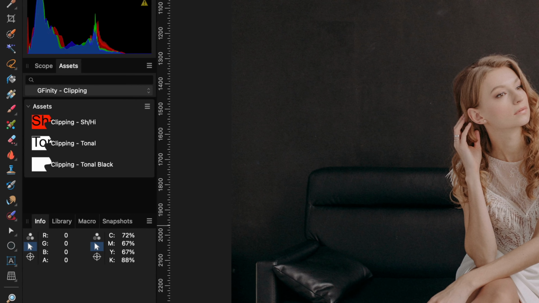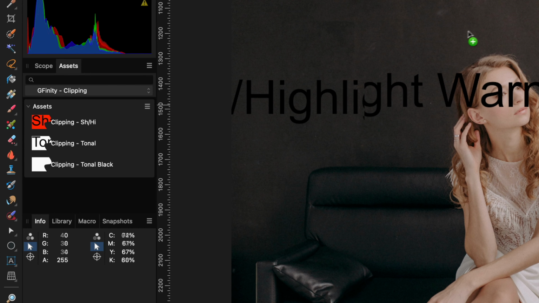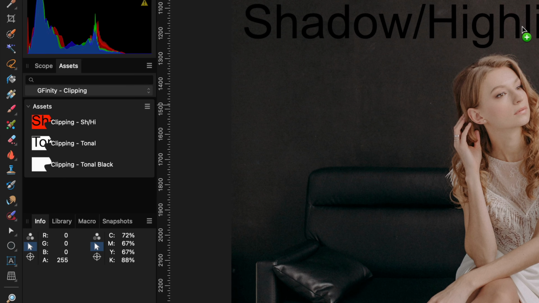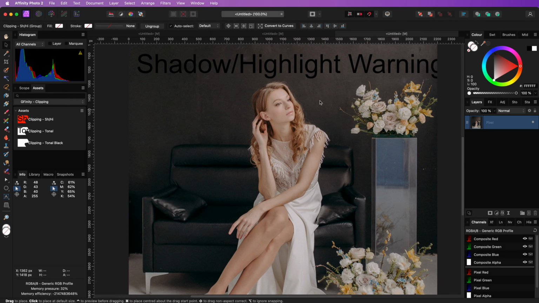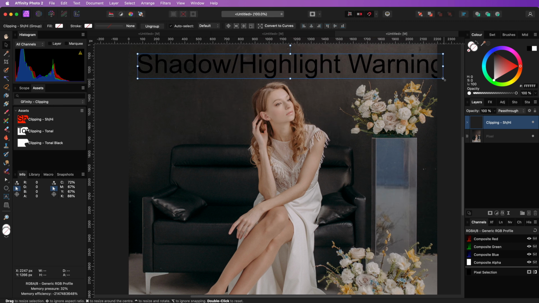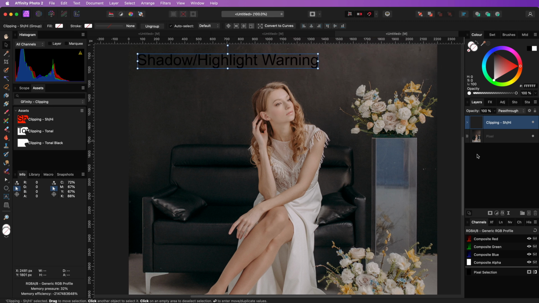By the way, I also created an asset category which allows you to drag and drop these on the canvas. Link will also be in the description. Personally, I prefer these over the presets as they are a bit faster to apply.